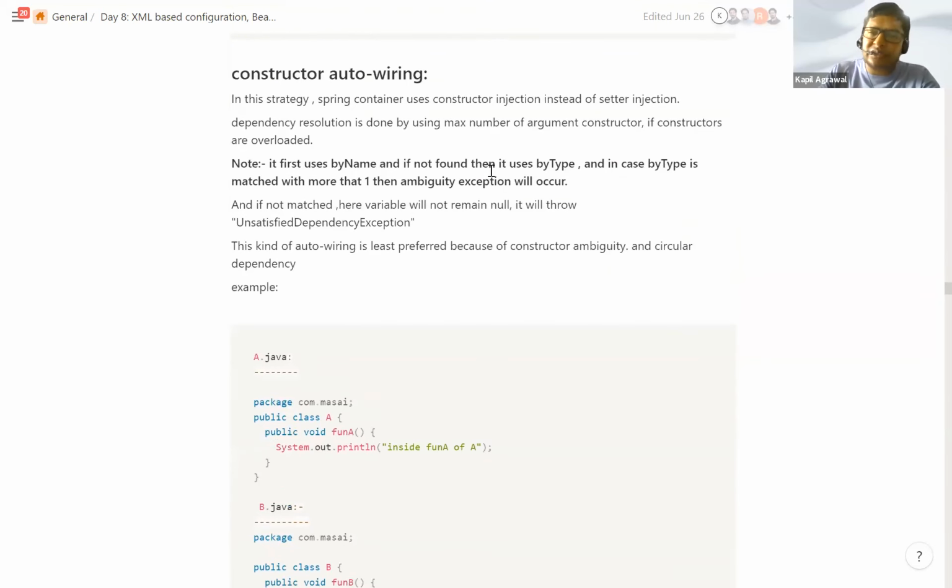Finally, I am talking about constructor injection for autowiring. For constructor injection with autowiring, we have to set autowire equal to constructor. In this strategy, the Spring container uses constructor injection instead of setter injection. Dependency resolution is done by using the constructor with the maximum number of arguments if constructors are overloaded.